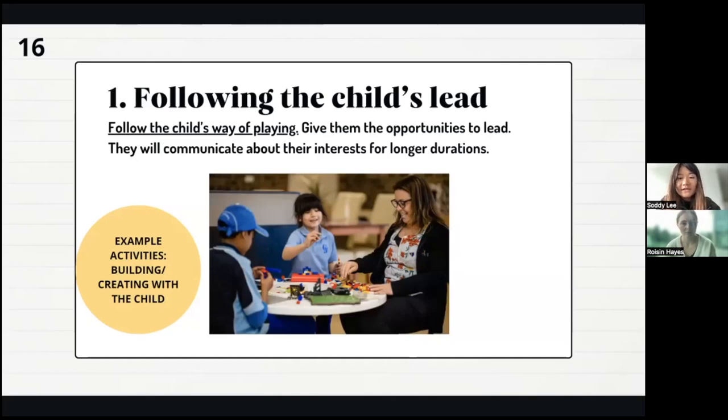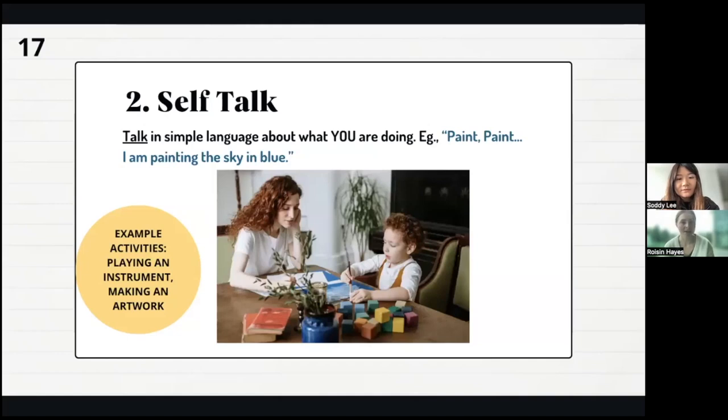If they've taken an interest in a book about dinosaurs, you can ask them questions about this and allow them to lead the conversation. Next is self-talk. This strategy involves narrating your own actions. It helps children understand daily activities and the language associated with them.